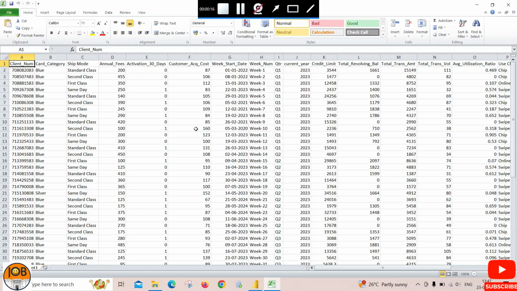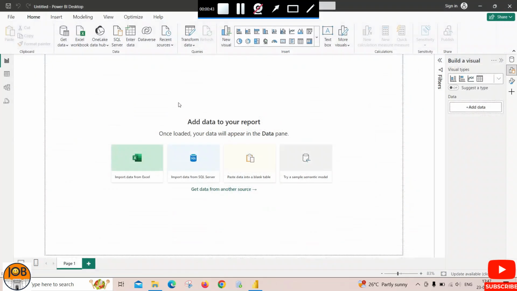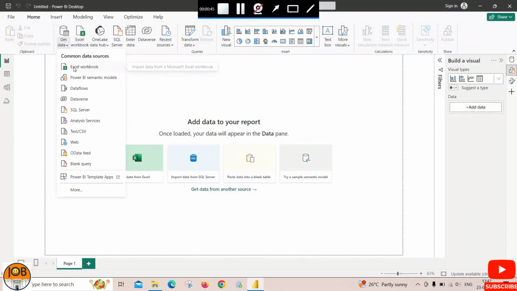Here is the sample data. I have created some sample data for this assignment. You can see various types of data columns available in our data, such as number data type, text data type, and date data type. So we can perform all the operations using this data. First I save this file and close it, and upload this data in Power BI desktop.